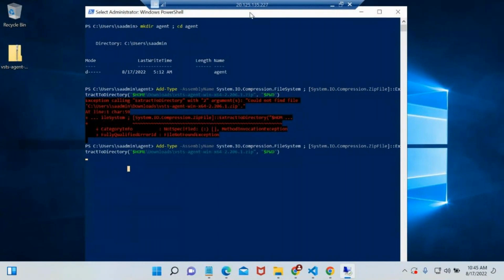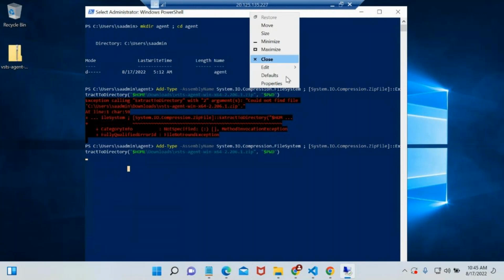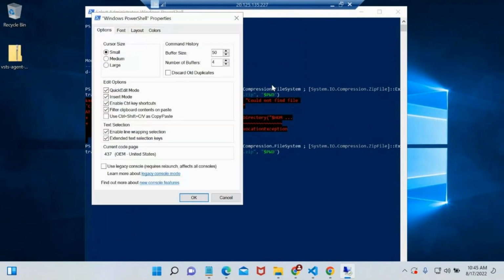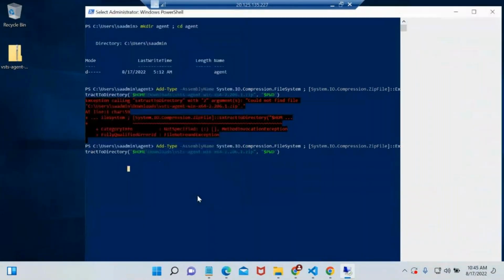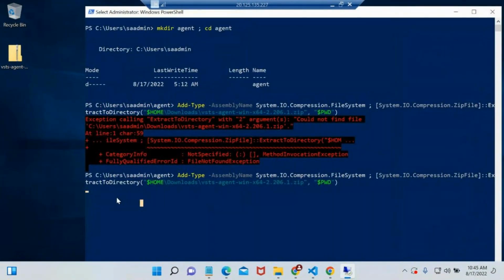Let me increase the font size as well. I'm not sure whether it is under properties or defaults. Since you are performing all the operations on the VM, it will take some time to respond. So buffer size, medium, large, font. Font is the one I want to increase. Keep it up to 18. And see, is it done or not? It is done. I'm able to get my cursor here, right?